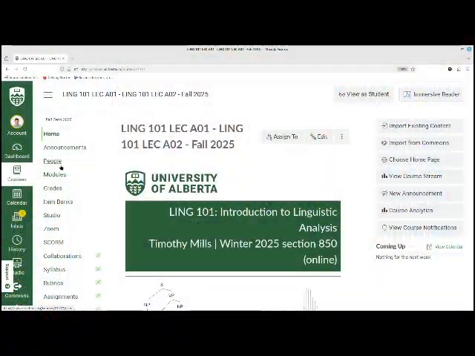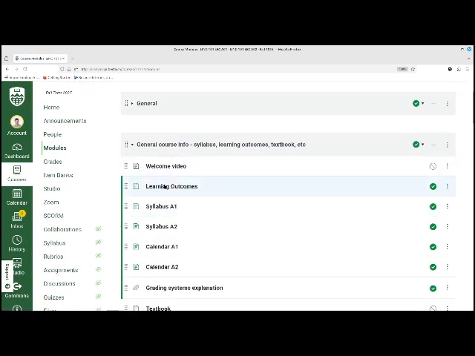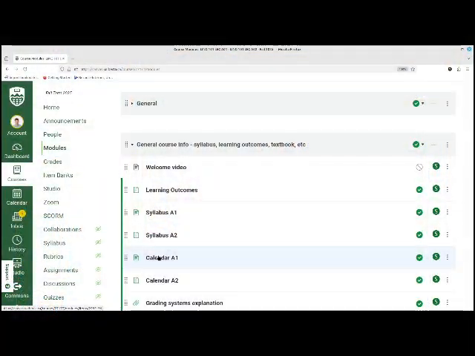Let's have some fun with that. So here is my site for my course, and if I go into the module section, you see right away in the general course info section, I've got two different syllabus pages and two different calendar pages. Now, whether you post a calendar on there or not is entirely up to you, as is how you post the syllabus. But this is a great example of the kind of thing where I have section A1 and section A2. Students from one section can only see this. Students from the other section can only see that. How did that happen? Well, it's really straightforward.